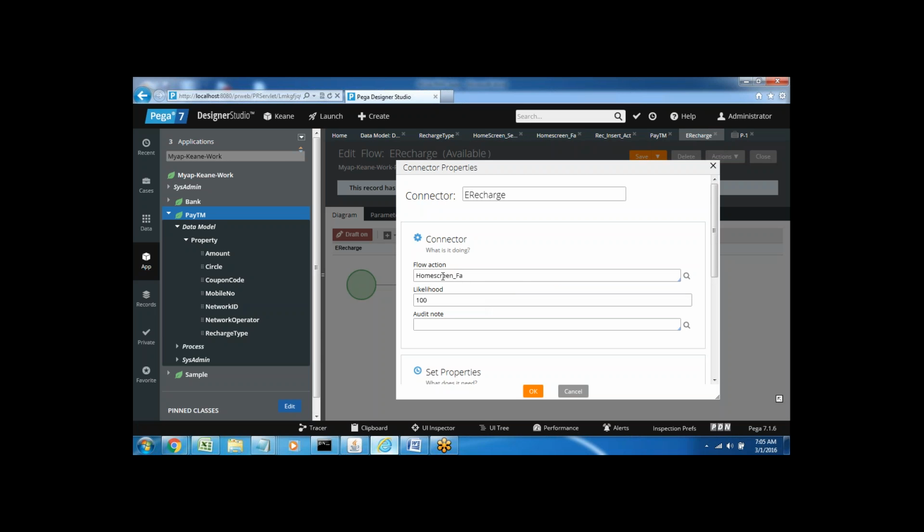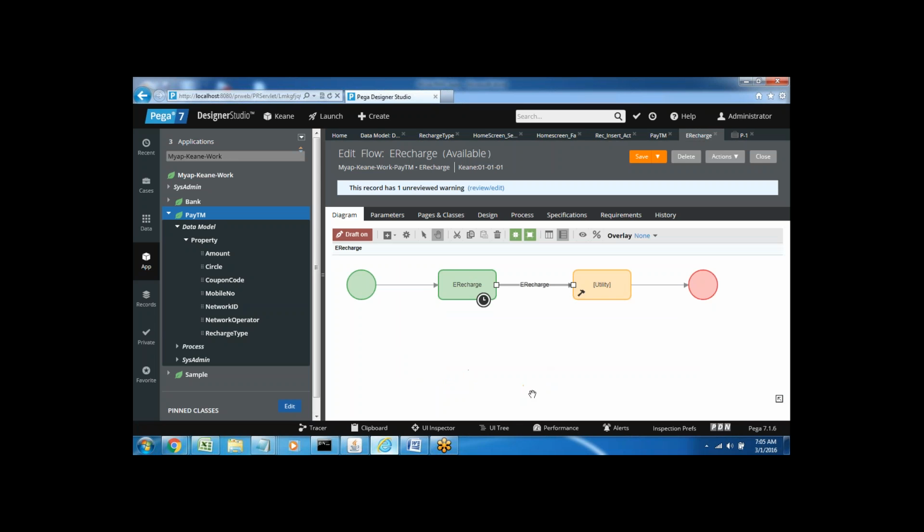Then whatever screen we design will display automatically. Whatever screen you want to place inside the starting screen, we can add by using the assignment shape only. If you don't take an assignment, how can you add a screen here? The purpose of the assignment is, anytime you want to place a screen at a particular point of the flow, we will use the assignment shape, and in the connector properties we'll give the flow action name.